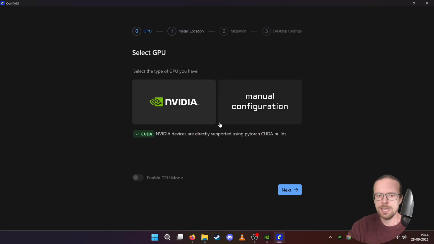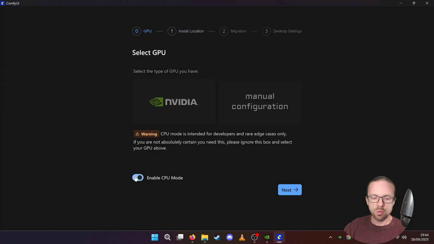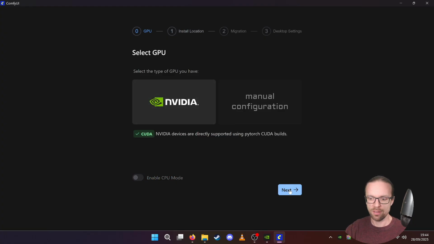Simple 4 steps. We have here our Nvidia card. You see CUDA. Yeah, nice tick. It's green, which means that it's working. So it will work on my graphic card, which is nice because we need the power of my 4090. Enable CPU mode, don't do it because, as it says, it's for really rare edge cases and it's also brutally slow. So let's stick with Nvidia.